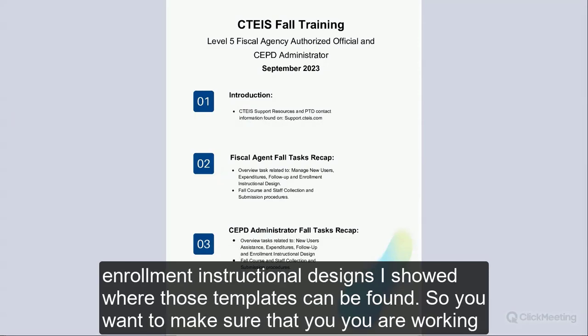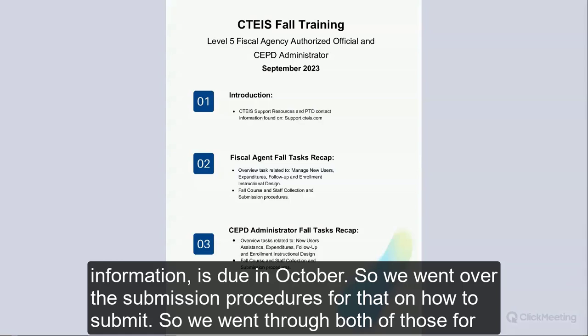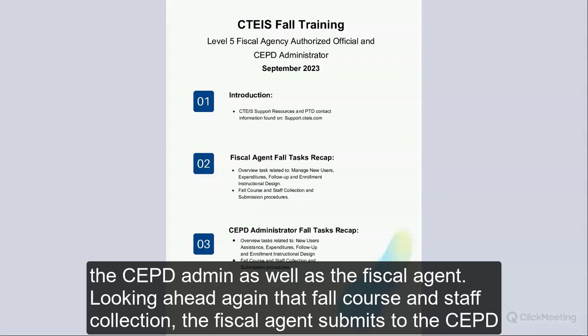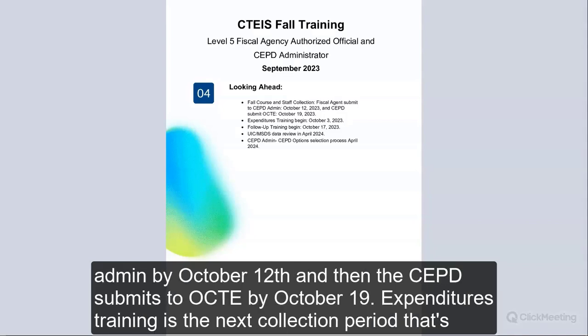The enrollment instructional designs, I showed where those templates can be found. So you want to make sure that you are working with the staff on the instructional design of courses. And then that fall course and staff collection, which is the course and staff information, is due in October. So we went over the submission procedures for that on how to submit. So we went through both of those for the CPID admin as well as the fiscal agent. Looking ahead, again, that fall course and staff collection, the fiscal agent submits to the CPID admin by October 12th, and then the CPID submits to OCTE by October 19th.